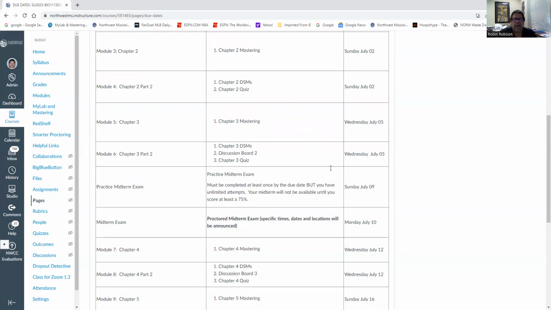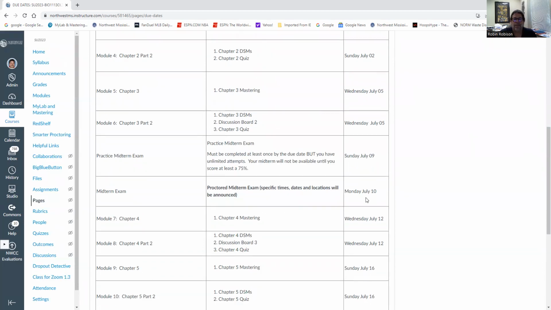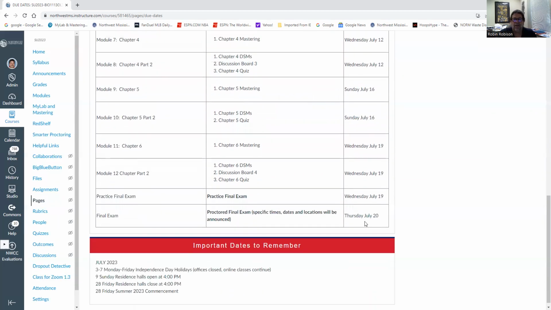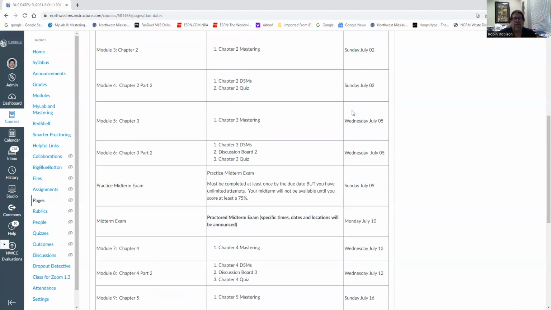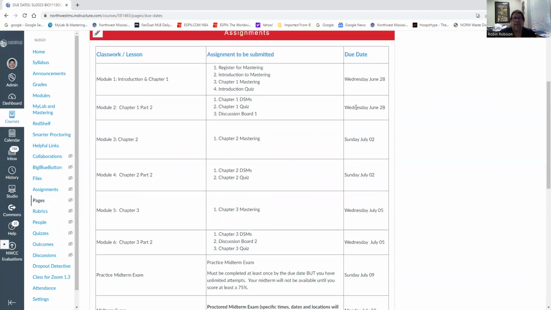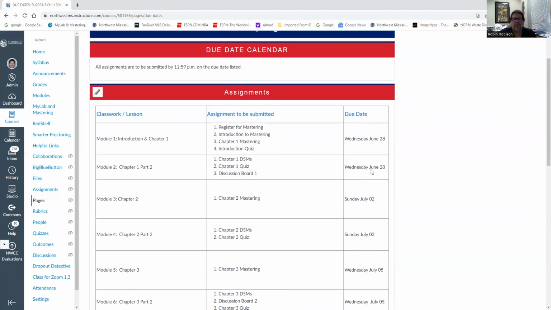But anyway, look how quick it goes. Then we turn right around and do the same thing again and have our final on Thursday, July the 20th. Woo, this is fast. So get ahead. I'm not going to take late work on any of this after today. When you look in there, it says it's due tonight, but it will be accepted through Sunday, July the 2nd.